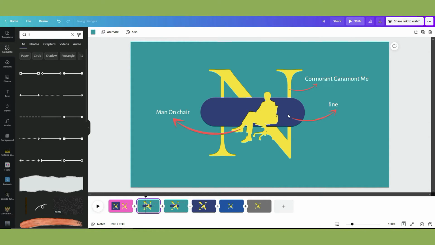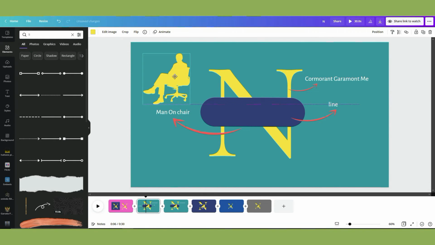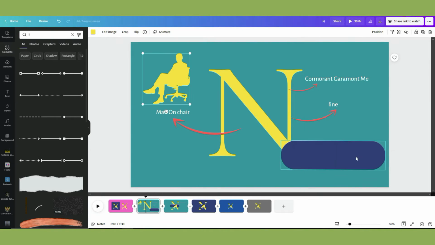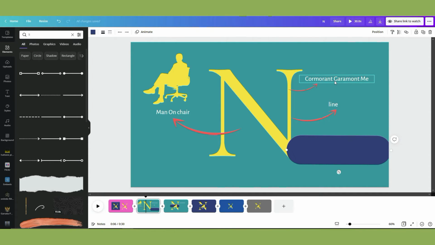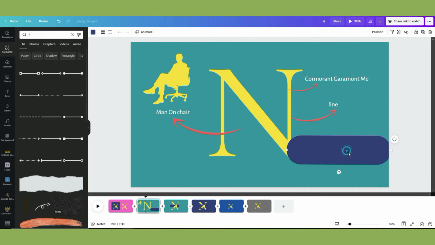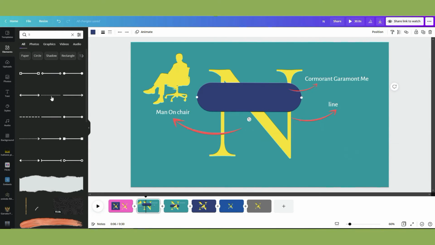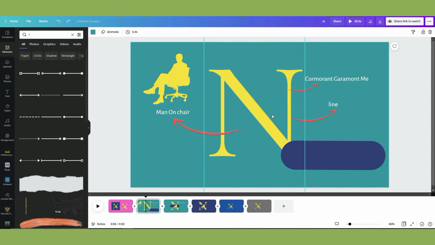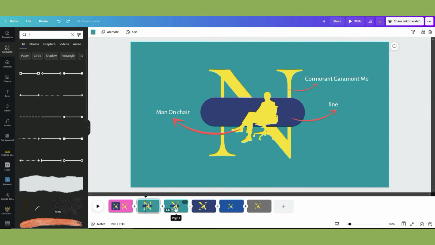So the next step is the names of the elements, just in case you guys are wondering what kind of elements I use in here. This one is the man on chair, this one is a line, and this one is the Cormorant Garamond font. It's easy. And this one is a line, a normal line. I just grab it and adjust it to become bigger, so you can use that one. So that's where it comes from. Alright, I'm going to put everything back, and now let's go to the next step.